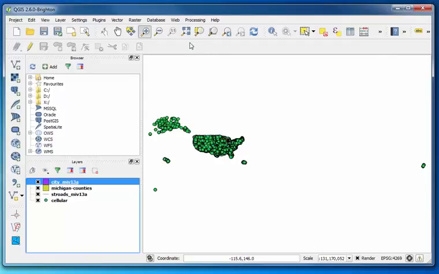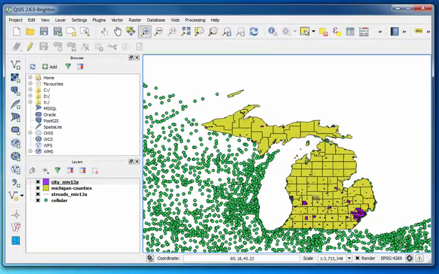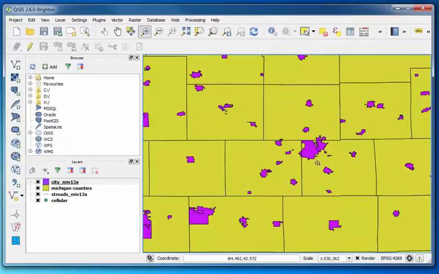We can get a closer look at what's happening by choosing the zoom in button up here at the top and highlight our area of interest. We can see that we have county boundaries of Michigan, we have city boundaries of Michigan, we also have state roads that are hidden from view, and we also have the location of cell phone towers also hidden from view.